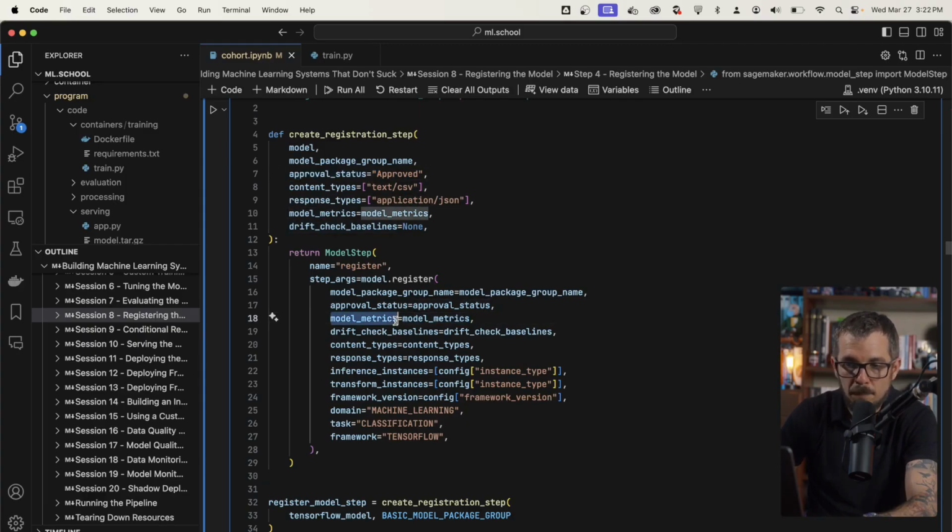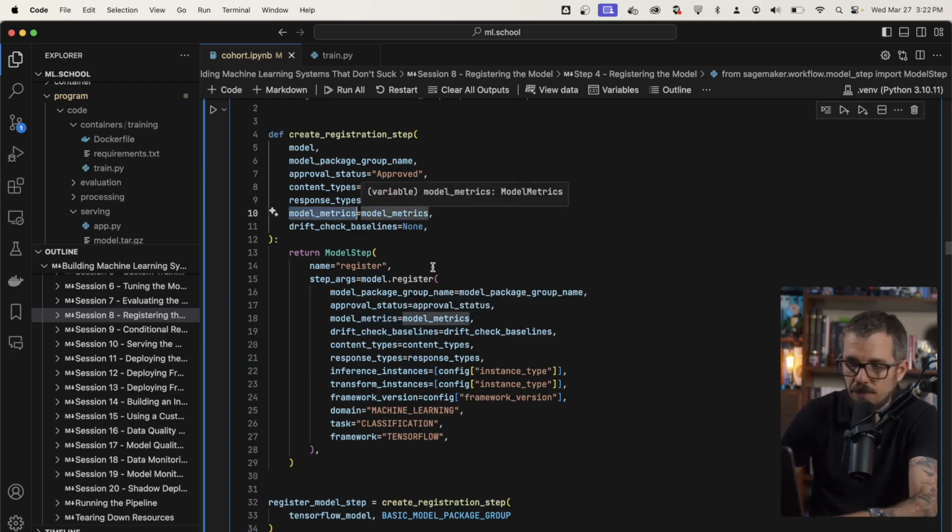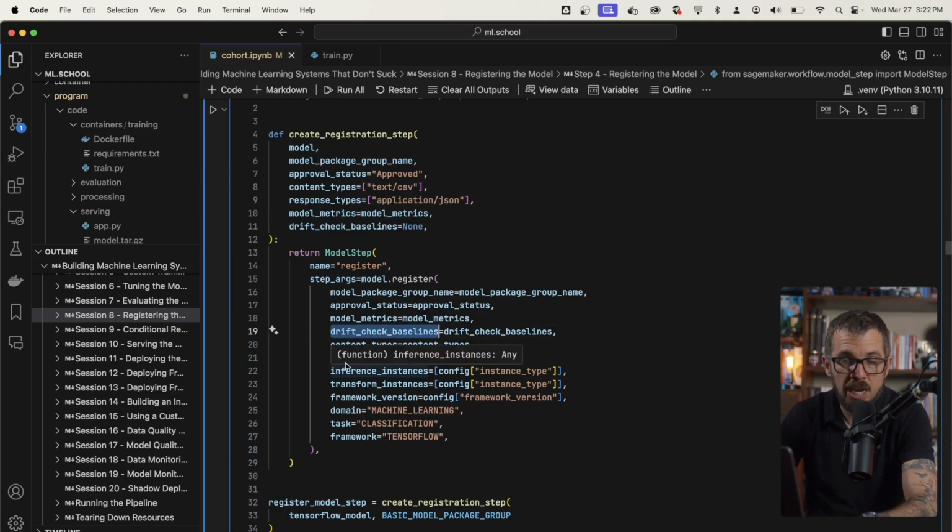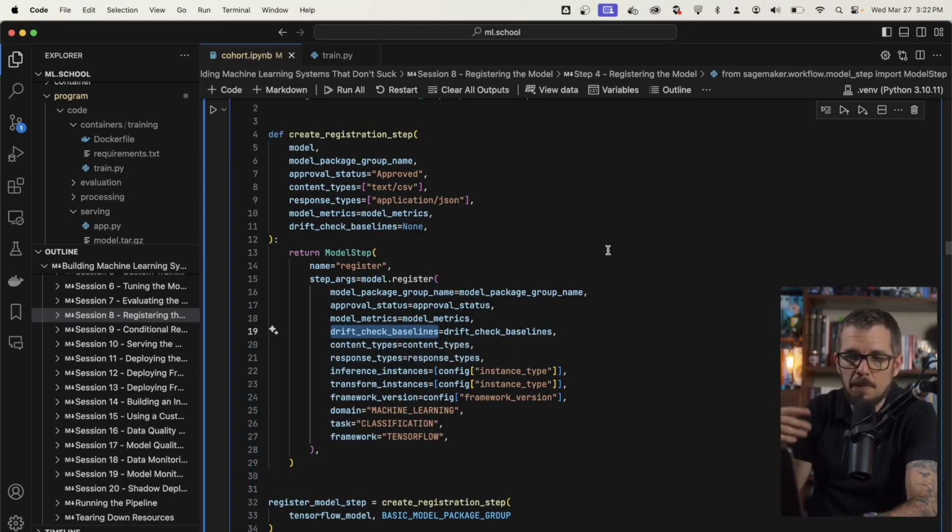Then I'm passing the model metrics. And by default, if nothing comes through, the model metrics are just going to be the ones that I just defined. There is a drift check baselines that we're going to use later down the line. We're going to be passing this information as well. Now I'm just going to ignore those. And as you can see, the default value is none.